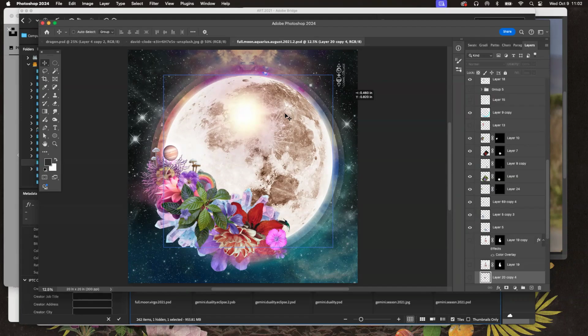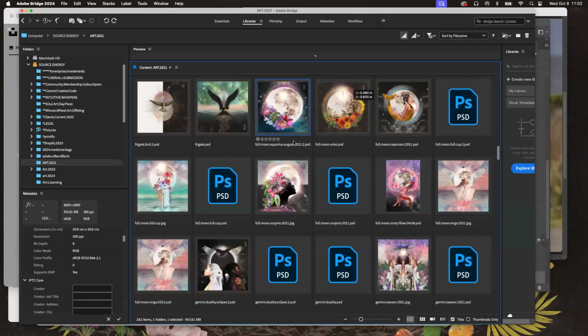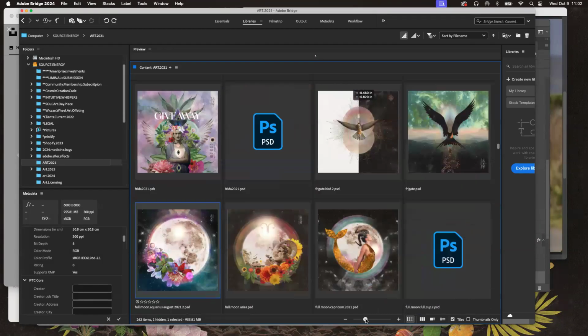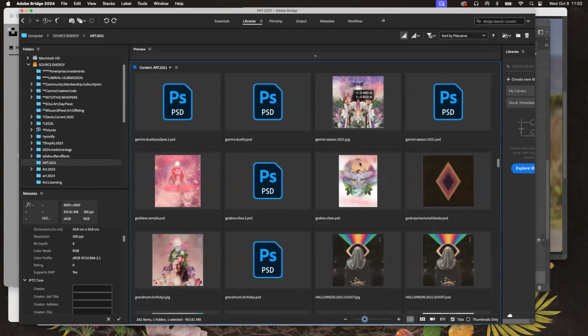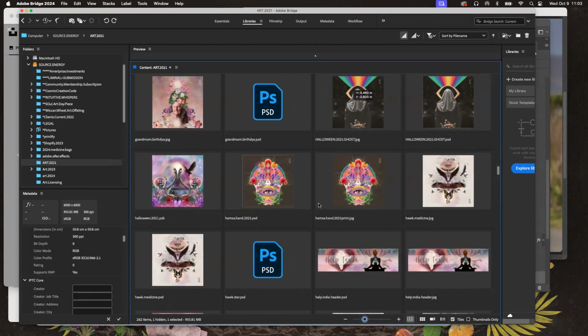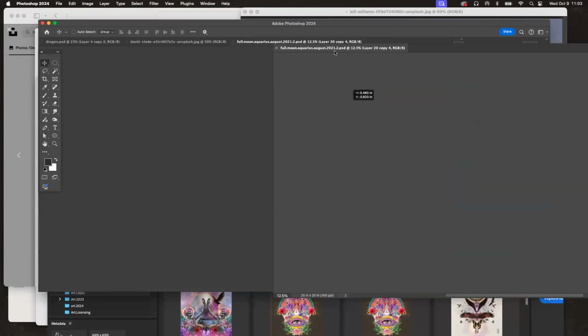But with Adobe Bridge, I can see the little preview, and you can make it bigger if you're going blind like me. You can make it bigger so you can see maybe these leaves, these flowers, these wings, this eye. So you can quickly navigate through your older art files to find little pieces that you might want to incorporate into the pieces you're creating in the present moment.